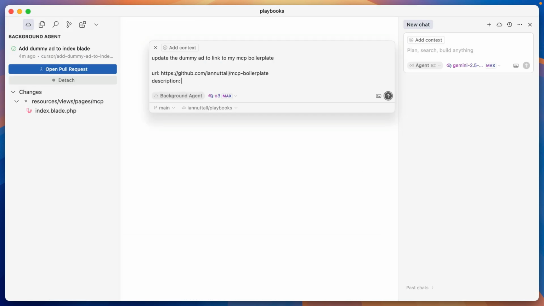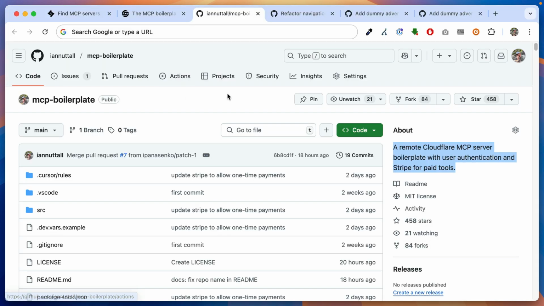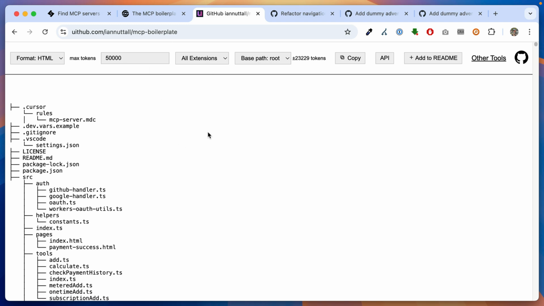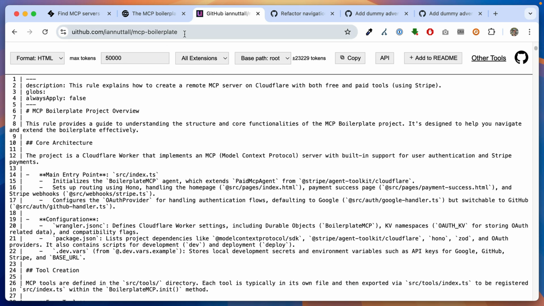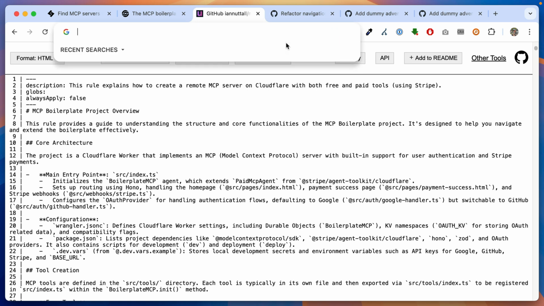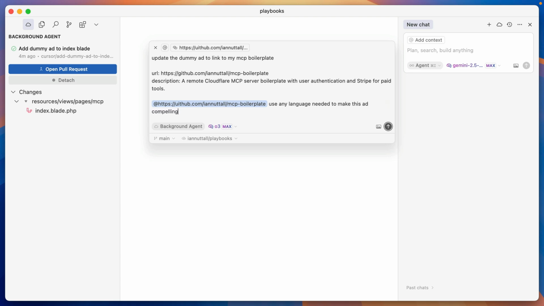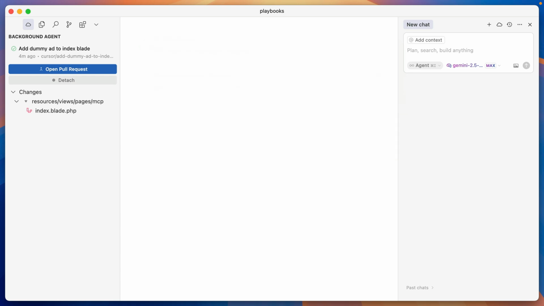Description. And anything else we need, what do we want to call it? What I might do just for lulz is use UIT up here. If you see this, it takes the entire code base into one file that you can add to Cursor. Take that. And then we'll just add the file at the link there and say, use any language needed to make this ad compelling. We can use all the context of the code base to do that.